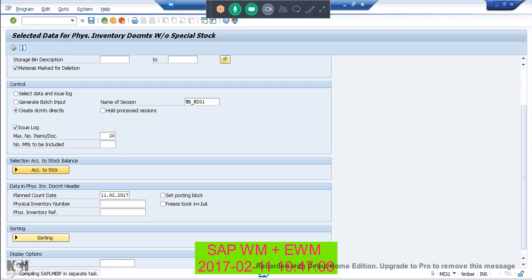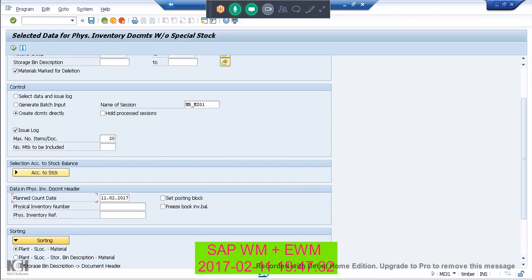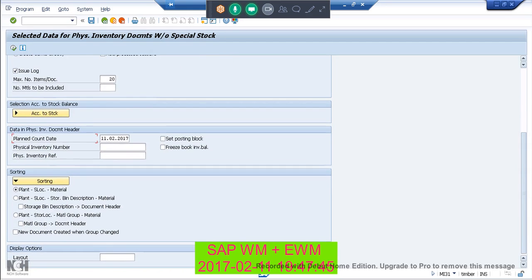According to stock. Now when you click according to stock, what does it talk about? It is going to talk about the threshold value of the stock. It is going to talk about the materials with zero stock, without zero stock, with negative stock. Now this is with reference to stock balances. You need to have a sort key. If you are having a sort key, and if I say that it is plant related, storage related material, the system will go and search with these three conditions only. Now if I put a condition with plant with storage bin and material, then it will search for storage bin description with the plant and then give you the output.